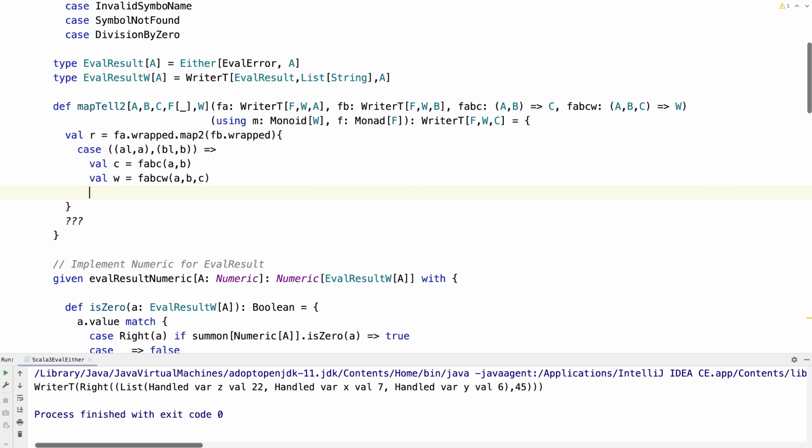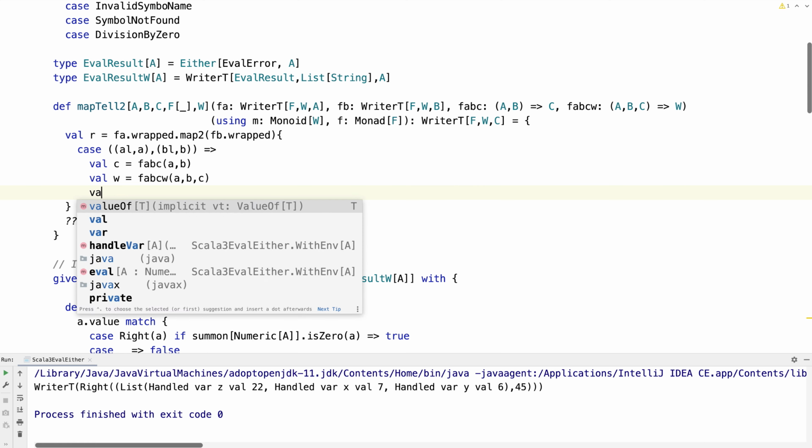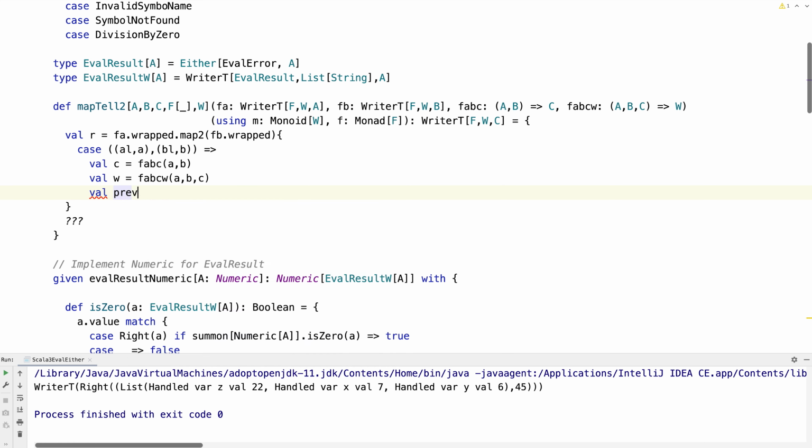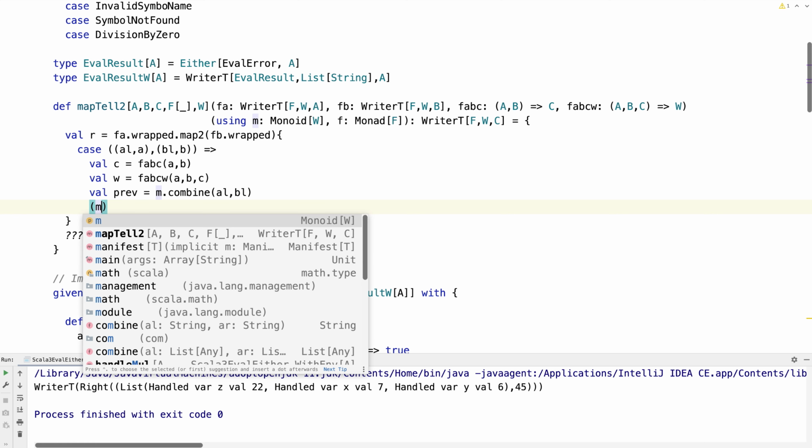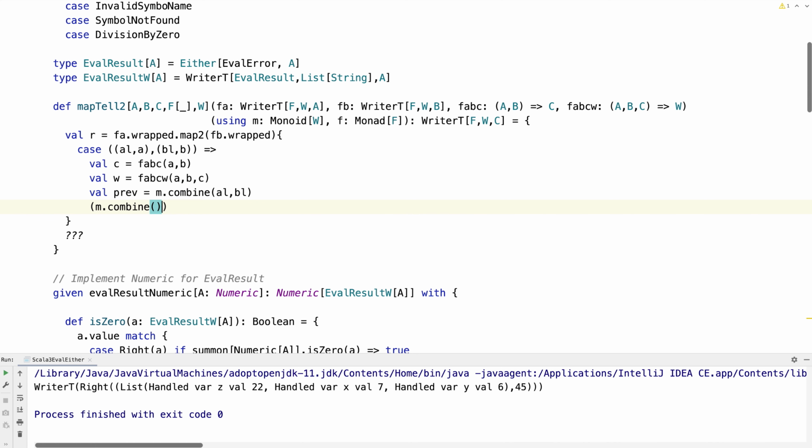Now the next thing we want to do is look at the previous logs of A and B, and we need to append them together because we don't want to lose any previous logs that were there. So we'll just call this previous, and then I'm going to use the monoid to combine the logs of A and B. So that's AL and BL. And then the final thing we need to do is combine everything together. So we'll take the monoid again. We're going to combine the previous log with the new log, which remember we got from the user's function, and then the return value is C.